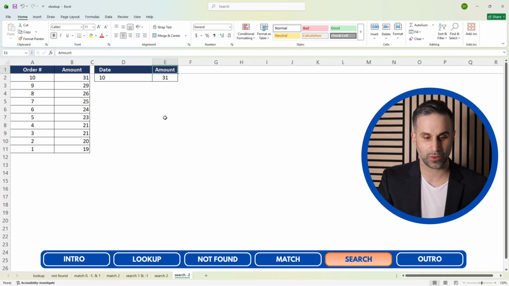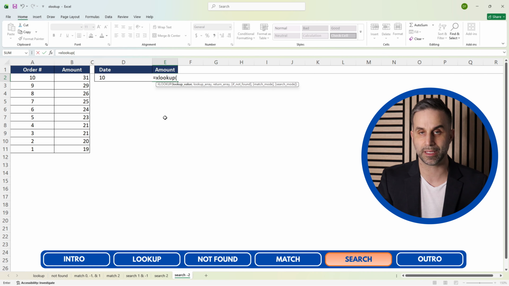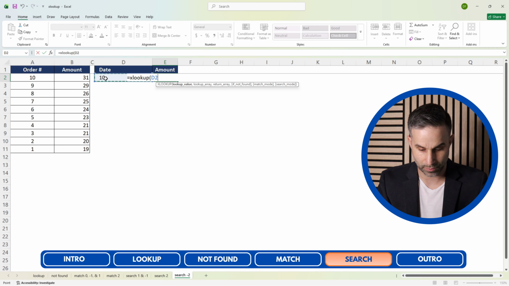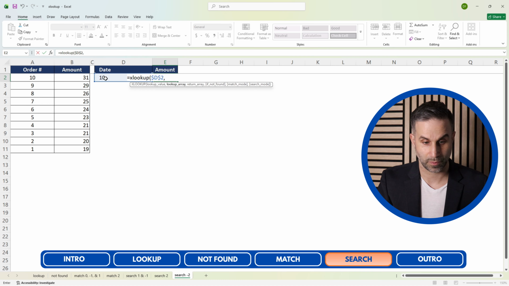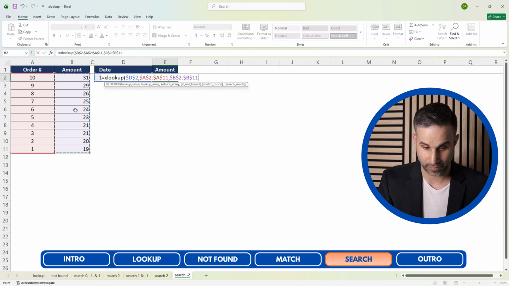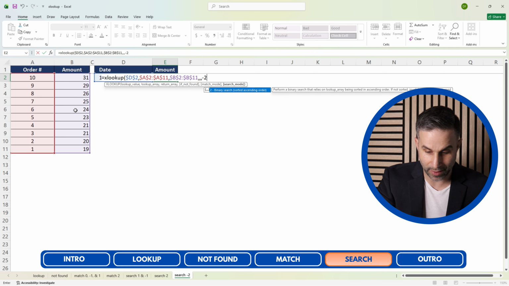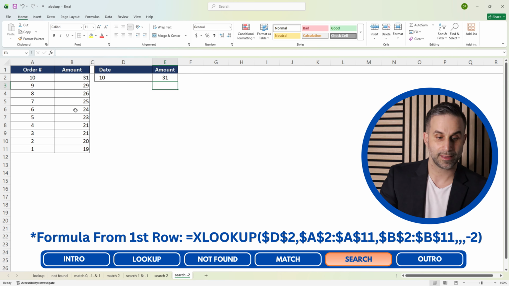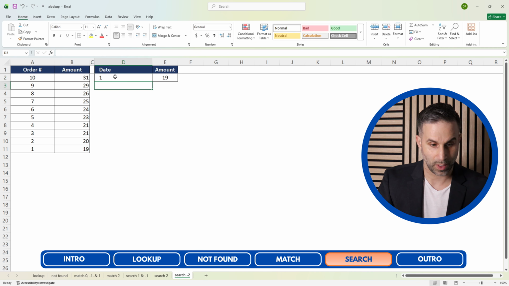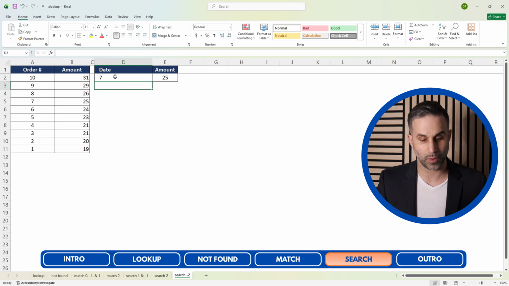And then search -2 is the exact same thing, just in descending order. Again, I'll build up that formula for you. For the lookup array, you can see under column A it's now perfectly going in descending order: 10, 9, 8, 7, 6, 5, 4, 3, 2, 1. I'm going to skip over if not found and skip over match mode. Now I'm here, binary search -2, and now you can see 10 gives me 31, 1 gives me 19, and 7 gives me 25.